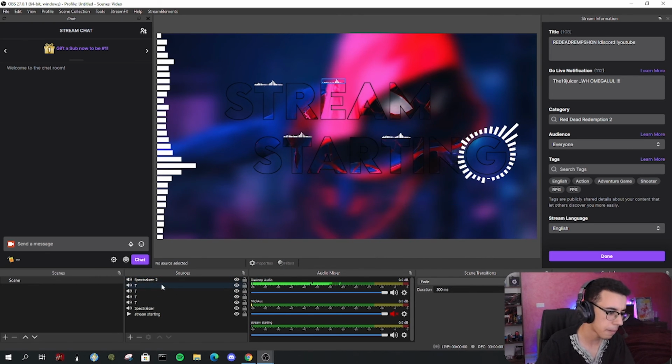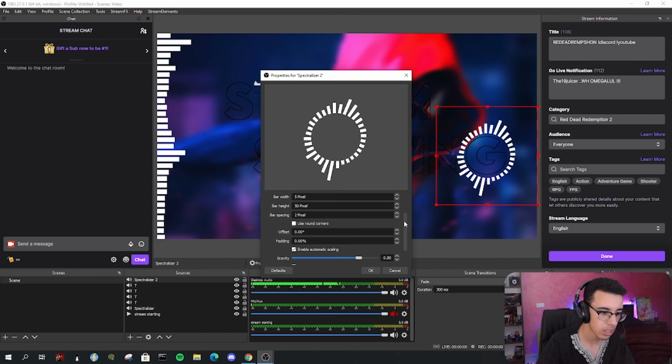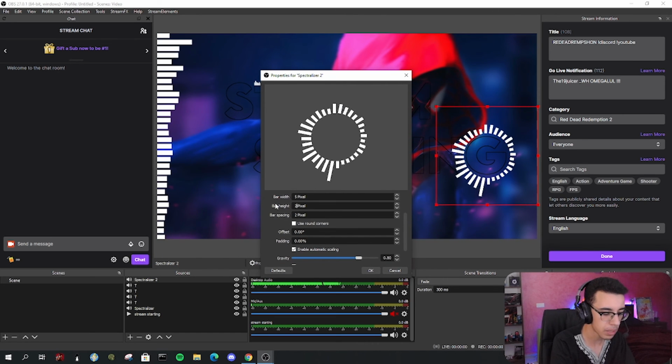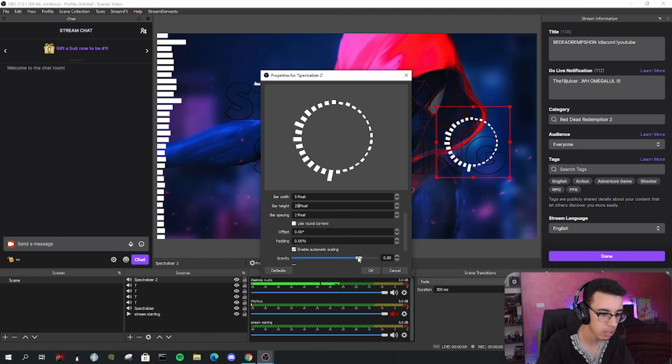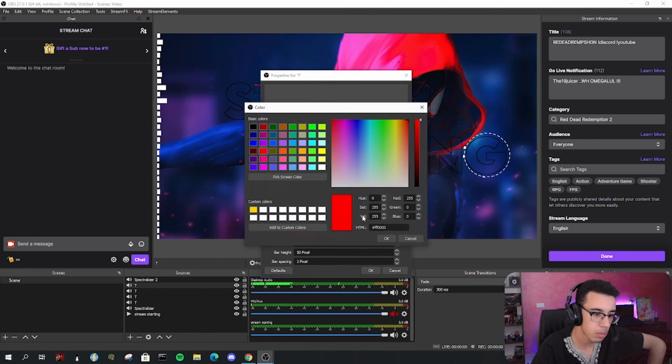Oh, it's too big. Okay. So we want to go down. Instead of 50 pixels, I'm gonna make it 25 on the height. Okay, there we go. That's a good example.